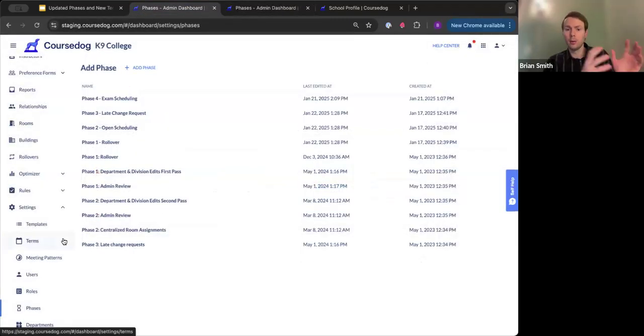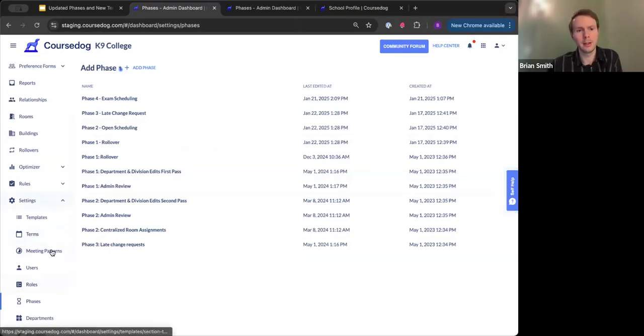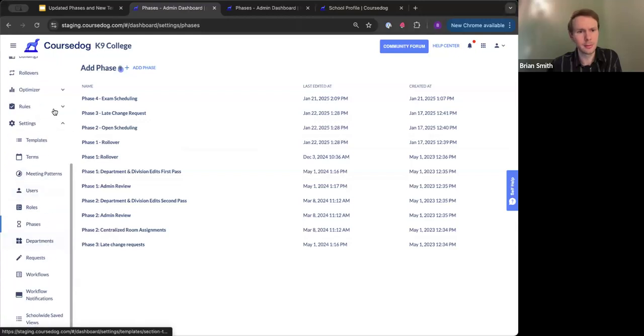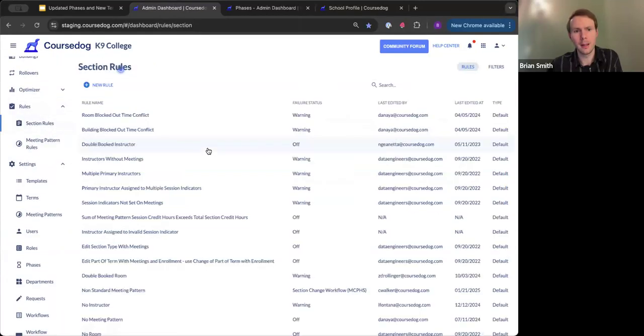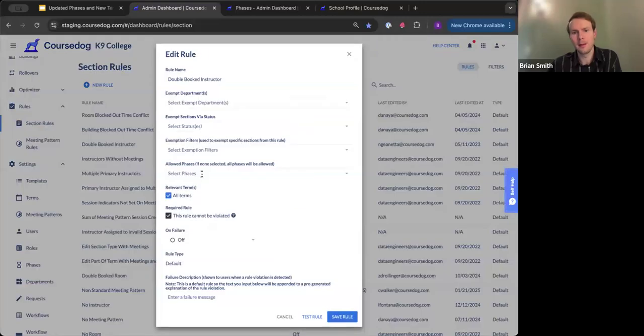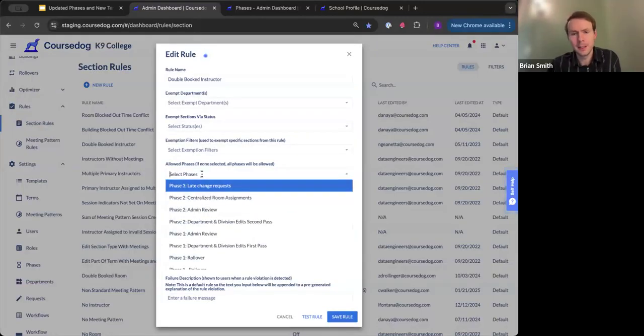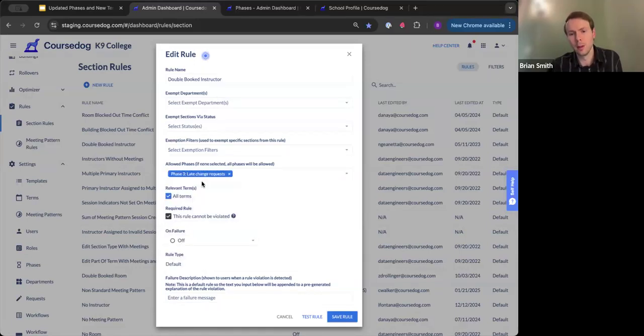I'm going to jump back to the old setup one more time and point out what I mentioned already with section rules, where in a given section rule, there was an allowed phases option here, where you were able to select a phase to which this rule would apply. If you didn't select any phase, the rule would apply to all phases. But as soon as you select a phase, this means that this rule applies to phase 3, but does not apply to any of your other phases. It's only on in this given phase.